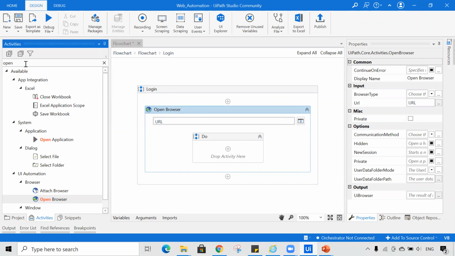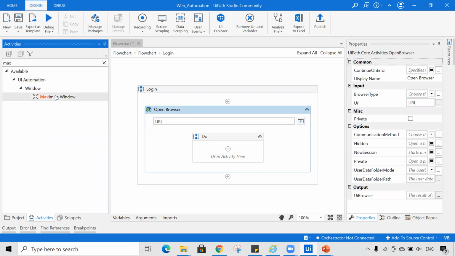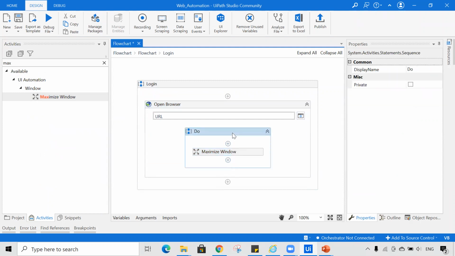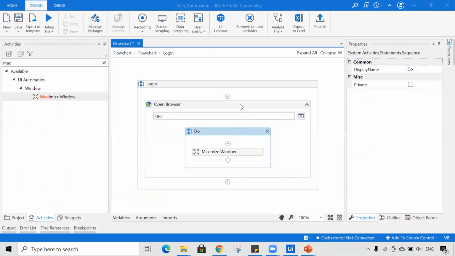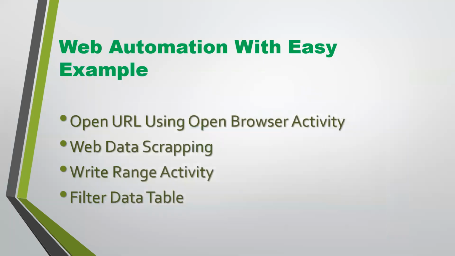Then I'll use the maximize window activity, and I'll keep it here. Now I'll close this window and check whether my URL is working or not. So I'll save it and run this flow.